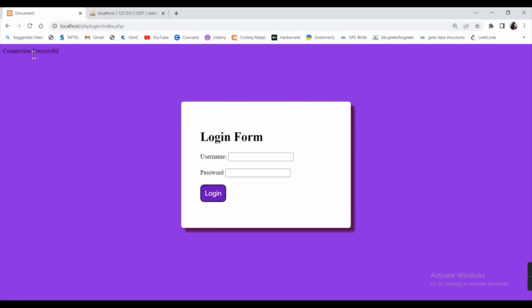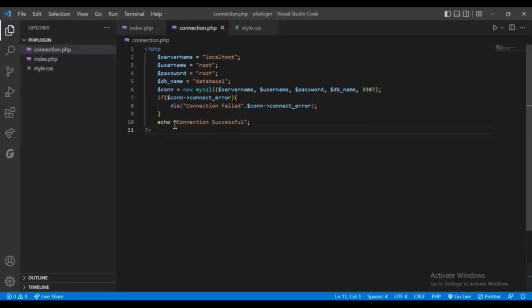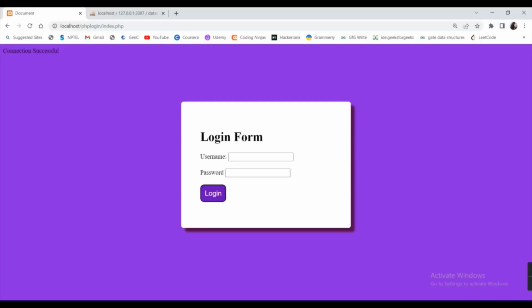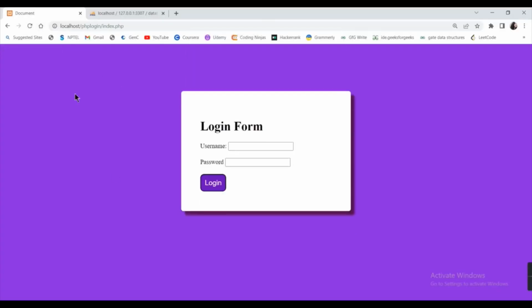As you can see, connection successful is appearing here, but we don't want this message to appear here. So instead of connection successful, we will just give empty quotes. Just don't print anything in case the connection is successful. Nothing is shown here, but the connection is successful, as we have seen earlier.